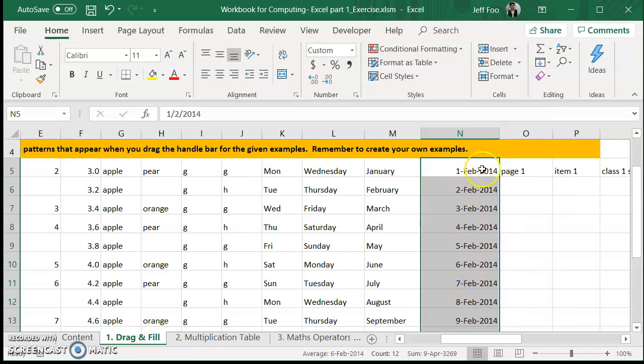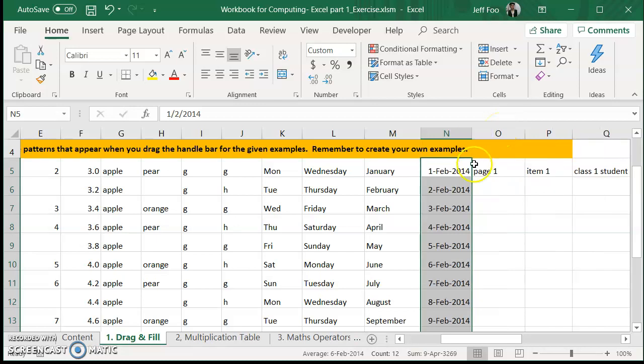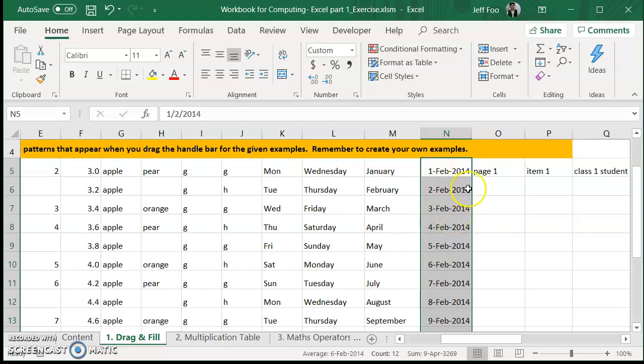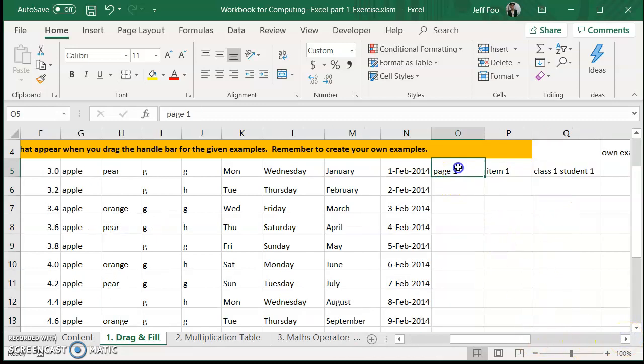Another neat trick: if you want to adjust the width to fit the contents exactly according to the largest contents, get the mouse on the adjuster and double click. That will give you exactly the width of the largest, which is this double digit 12 February. So that's a little bit on date format. Let's finish up now with the last 3 examples. Page 1 and item 1. I'm going to do these together.